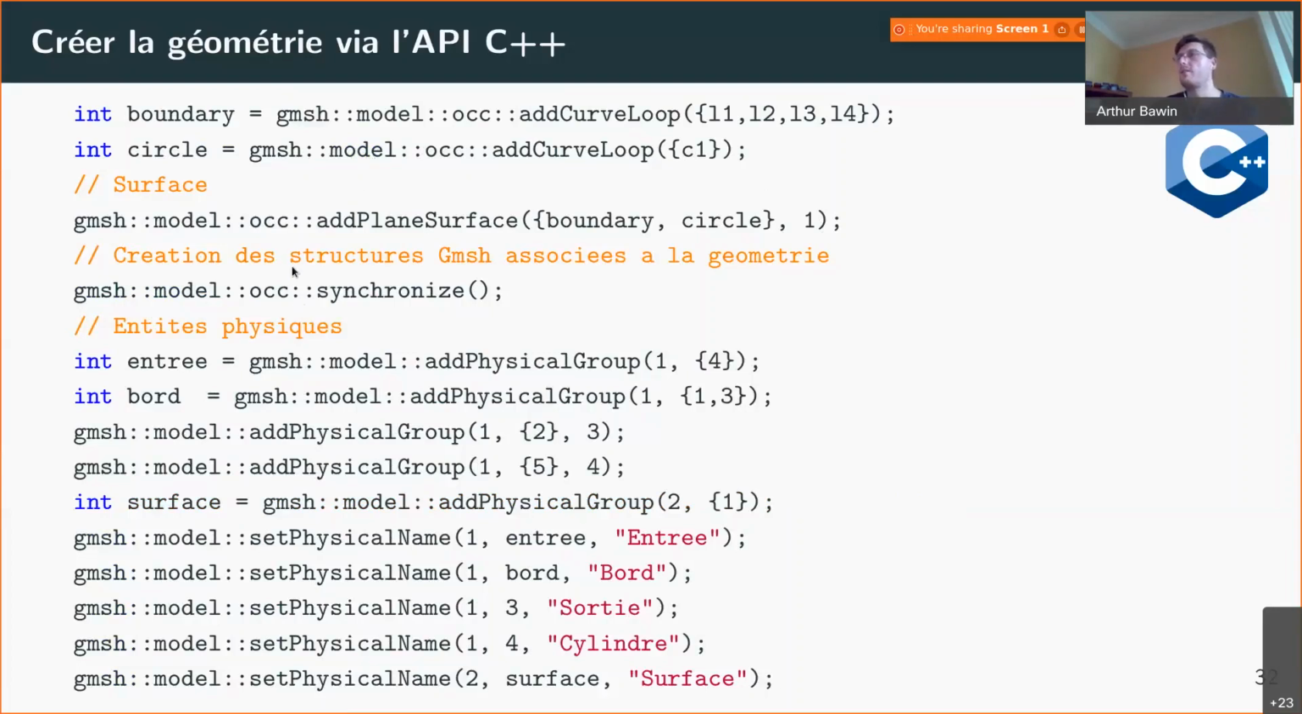So if you want to spread the information, spread the good news to all the library, we have to use synchronize. Okay, so synchronize, you do this once you've created your geometry. It requires quite a bit of computation in the background, so don't do it on each line. You do it at the end of your geometry, and it just allows you to access the geometry on, for example, the model namespace or the field namespace. Okay, then we add the physical entities. So in the same fashion, I can either say integer entry equal the physical group of dimension 1.